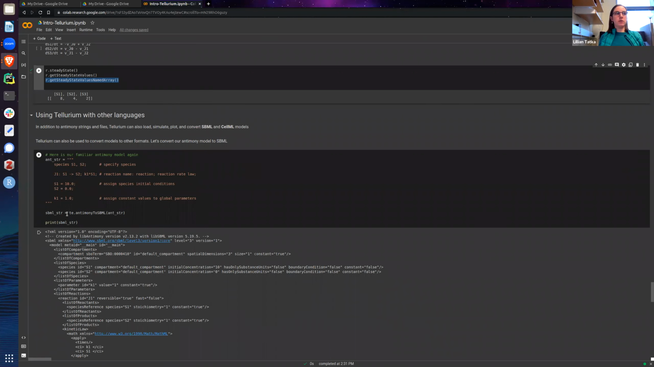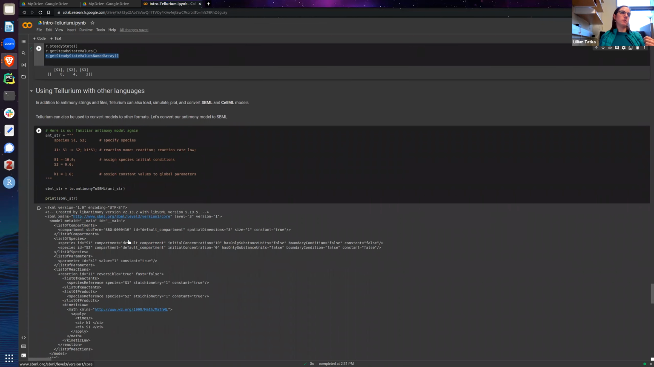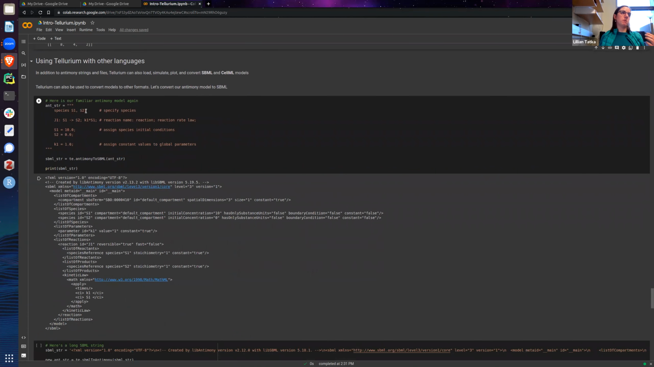So again, we'll take our friendly Antimony string from before, and we might want to convert this to SBML to maybe upload it to a repository or share it with someone else. Tellurium can convert this into an SBML string just with this simple antimony to SBML command with the Antimony string included. And so you can see this nice human readable model of S1 to S2 gets converted into this SBML format, which is very difficult for a human to parse.